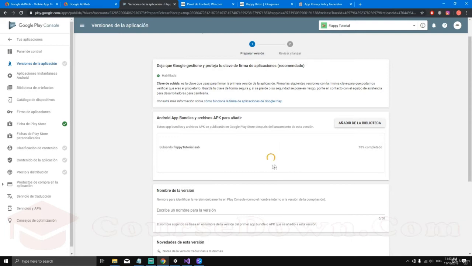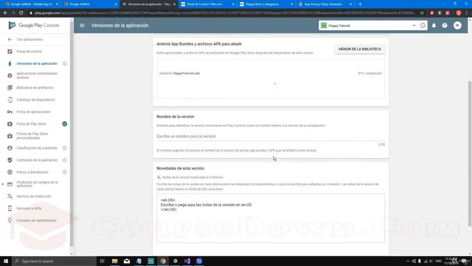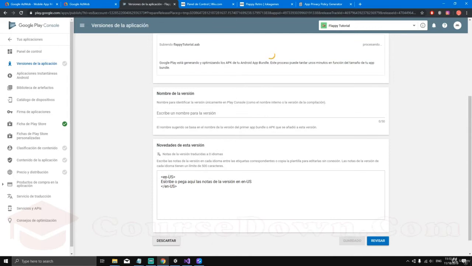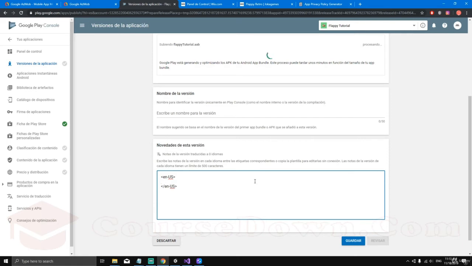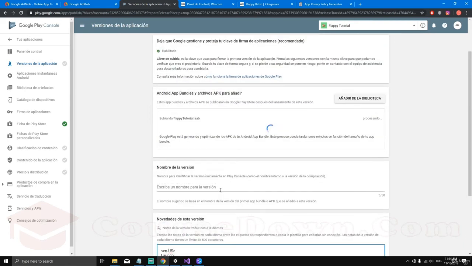It's gonna take a little bit of time, and if everything is fine, if there are no errors, then we should be able to proceed. In here, what we have to do is add a short description of the version that we're launching. So we're gonna just type in here launch, because we're launching the application. So the app bundle is processing itself in here. It might take a little bit of time.